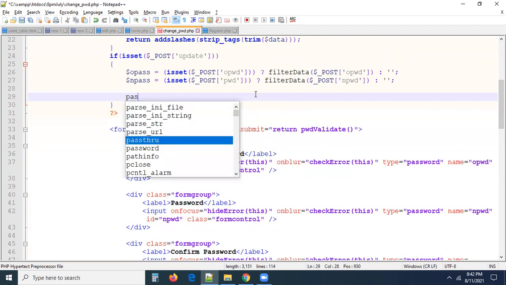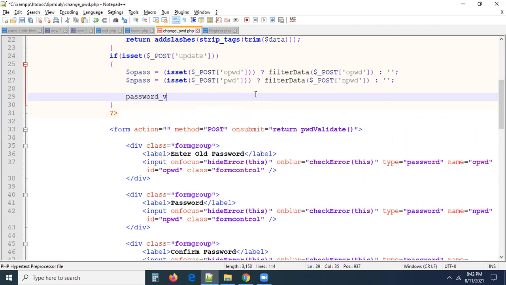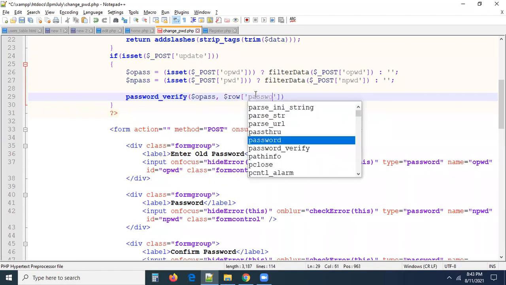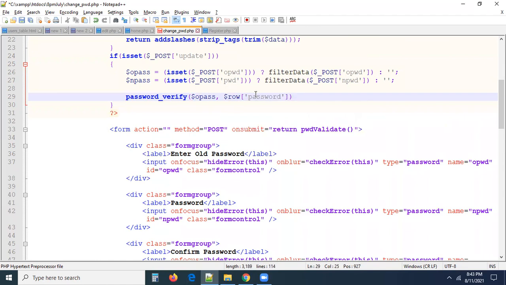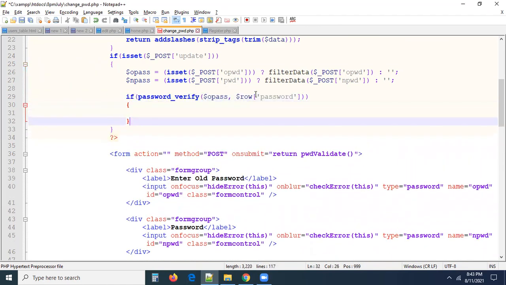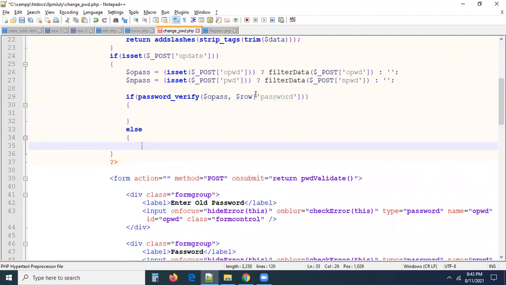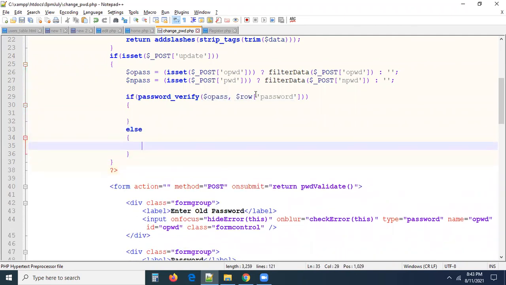To verify them, we have a predefined method called password_verify. To this, you have to pass the old password, comma, the database password, $row of password. This is the database password. If this is matched, this method returns true. Otherwise, we have to display a message saying, sorry, old password does not match with the DB password.